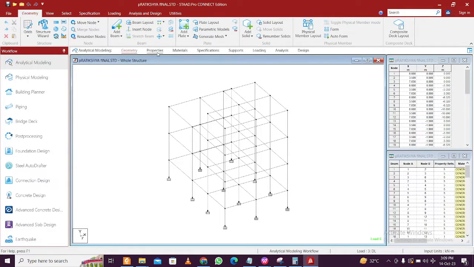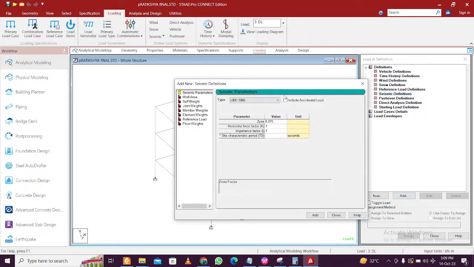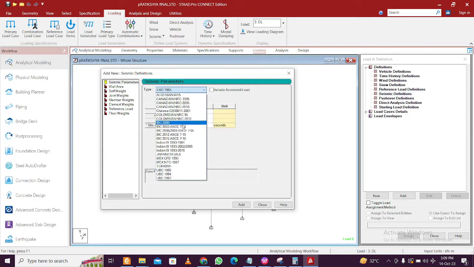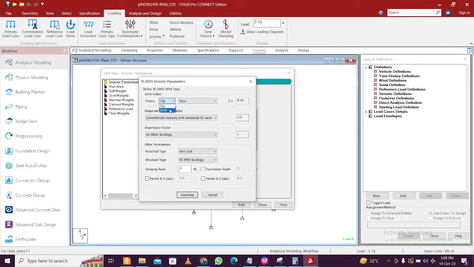Now I'll go to our loading definition, seismic definition, click on add, and here we will just use the 2016 code. If you are using an older version, you can use 2002. Click on generate, and here we'll use the zones. Bhubaneswar is in zone 3, and special moment resisting frame, importance factor 1 for residential buildings, and this will be medium soil and damping ratio 5%. Foundation depth take as 1.5 meter.